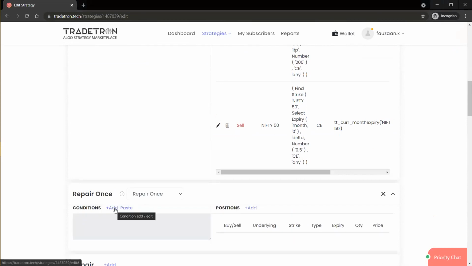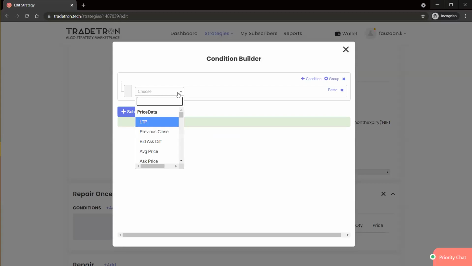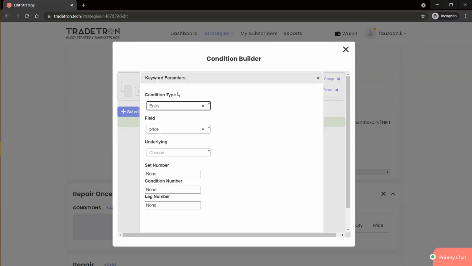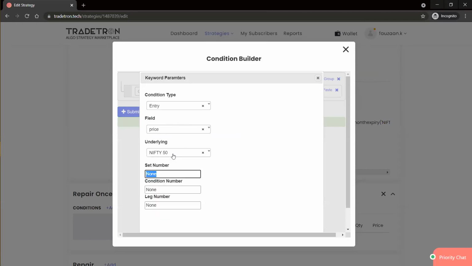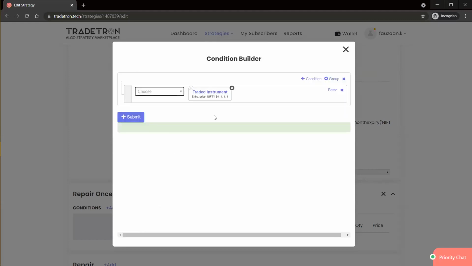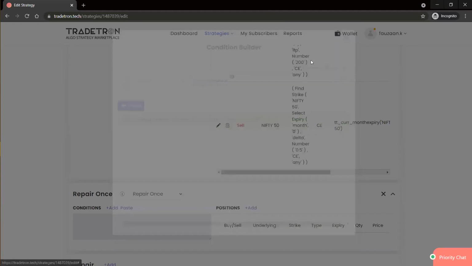So suppose you are using the traded instrument here. First of all, you have to understand that every keyword returns some values, right? So if you are selecting a traded instrument, and in this entry you are setting price and underlying, let's say Nifty, set number 1, condition number 1 and leg number 1, then this traded instrument keyword will return the entry price of Nifty 50 of the first entry, first condition and first leg.